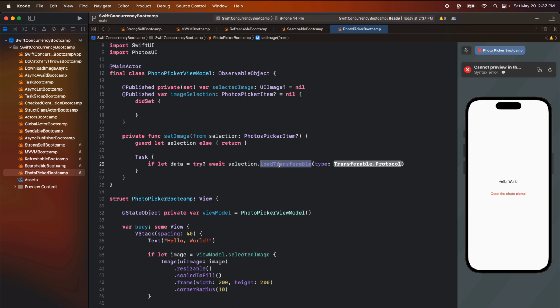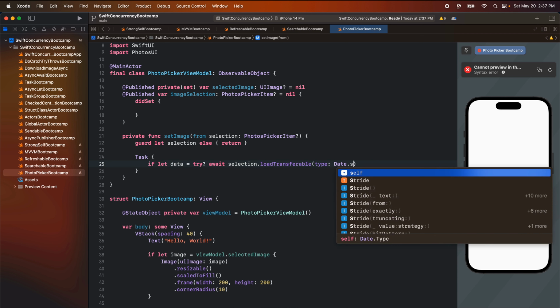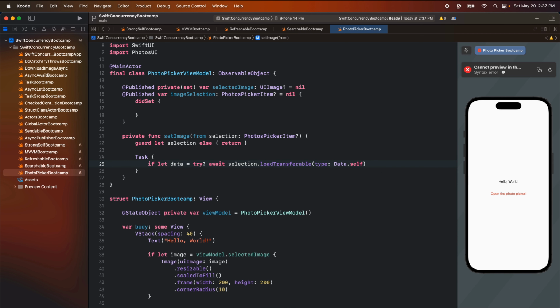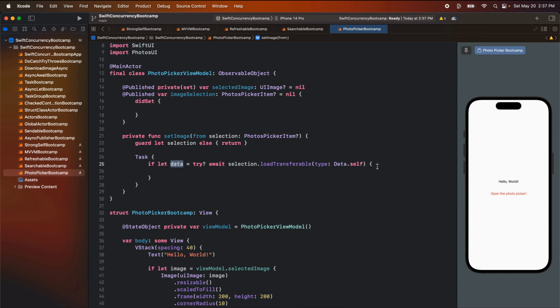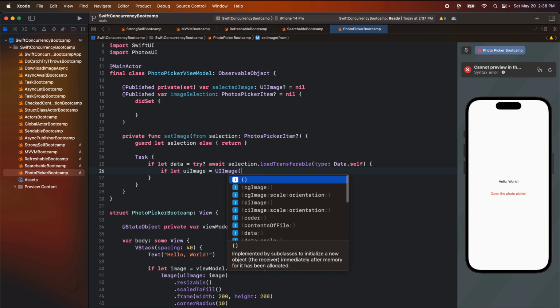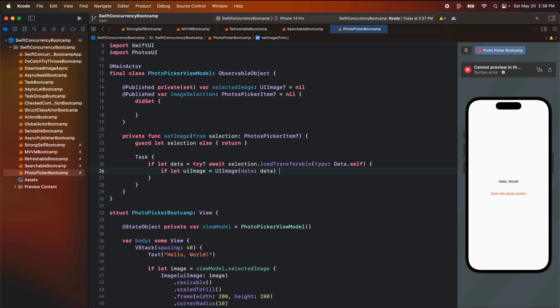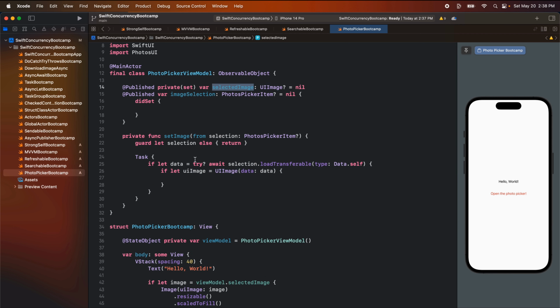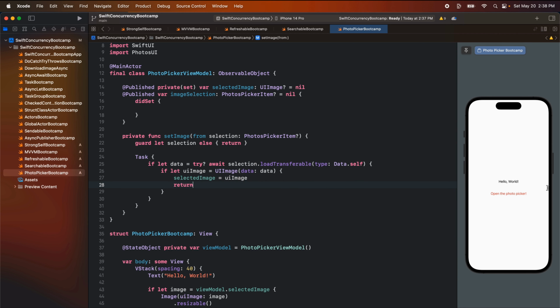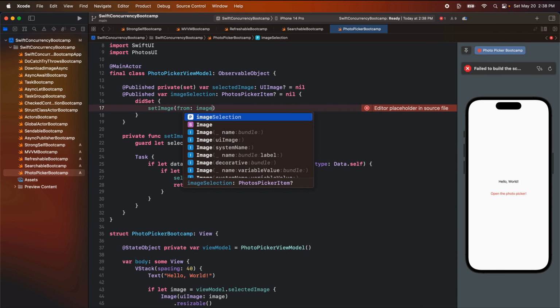So what kind of type are we trying to get from this selection? Well, we want to just get some sort of data. So we'll say Data.self, data, not date. And so if we can get this data, let's then try to convert the data into a UI image. So we'll say if let uiImage equals UIImage, and we'll cast it from data. So if we actually do get a UI image, we will set selectedImage equal to the new uiImage, and then we'll just return out of this function. So now every time we set this, we're going to call setImage from imageSelection.